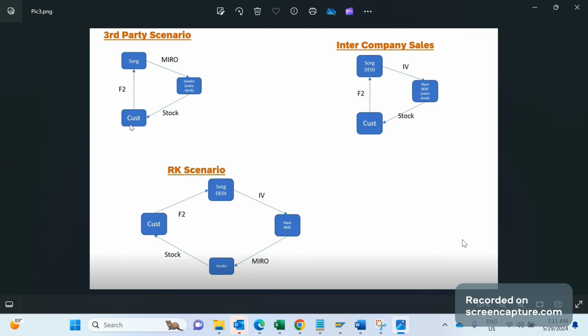For example, if you see this third party scenario here, the sales organization is Germany. This is the German sales organization. In a third party scenario, the vendor delivers the goods to the customer, and the vendor only takes care of the shipping activities to the customer. When the delivery has happened, the company will issue one F2 invoice to the customer, and the company will pay the vendor for the goods delivered to the customer via MIRO. This is the existing process of the third party scenario, which we are all aware of.